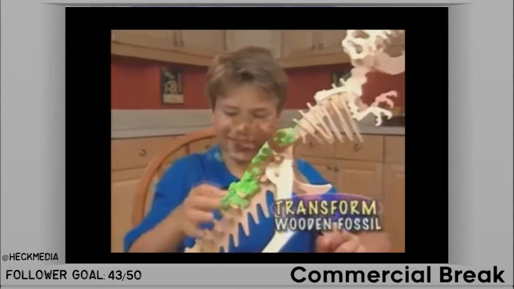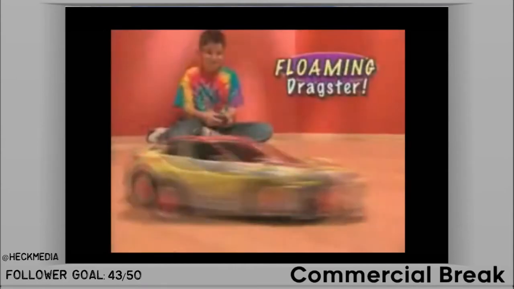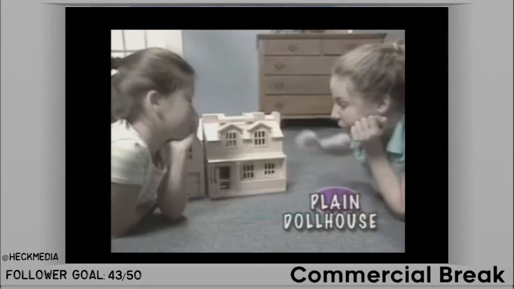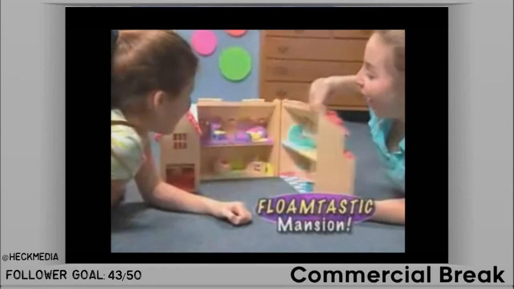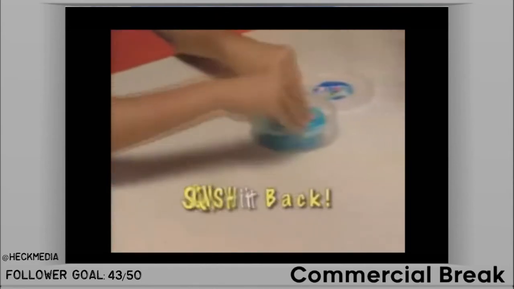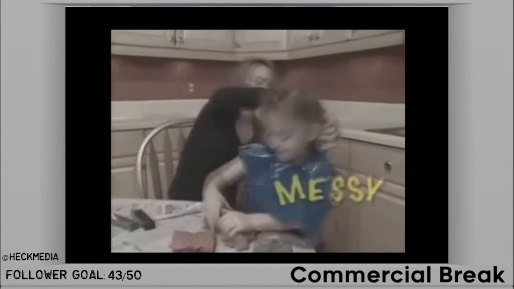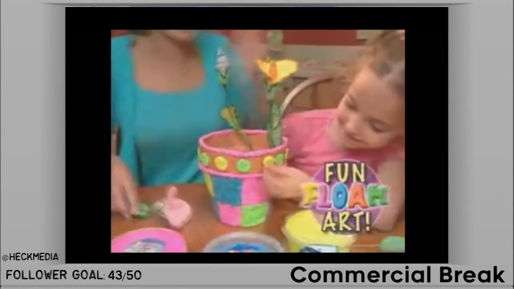Transform this wooden fossil into a fierce foam T-Rex. Turn this ordinary toy car into a foaming fast dragster. Or change this plain dollhouse into a foam-tastic mansion. Foam sticks to almost anything, and when you're done, squish it back and start all over, or let it harden and keep it forever.